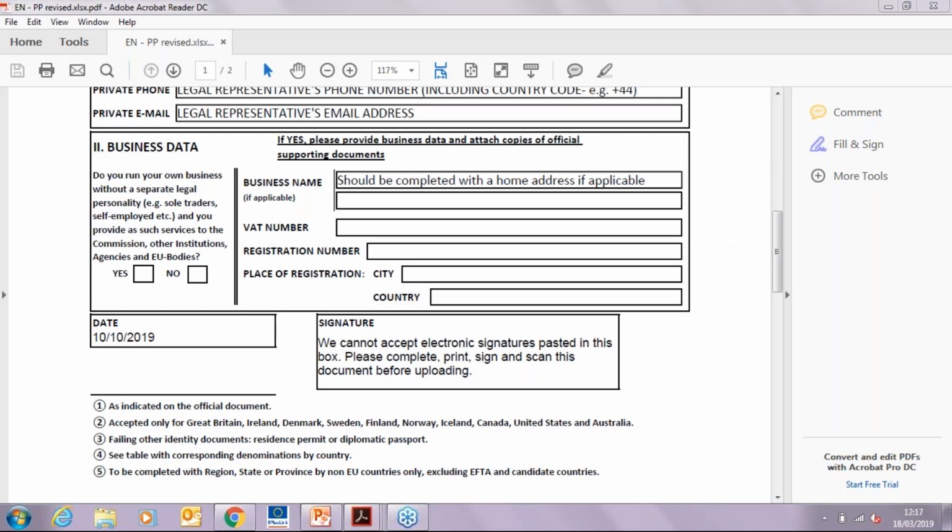Please note that under the signature, you'll need to provide a signature matching that of the Declaration of Honour. You should also write the name of the person signing here. Please note that we cannot accept electronic signatures, so you will need to print, sign and scan this form.